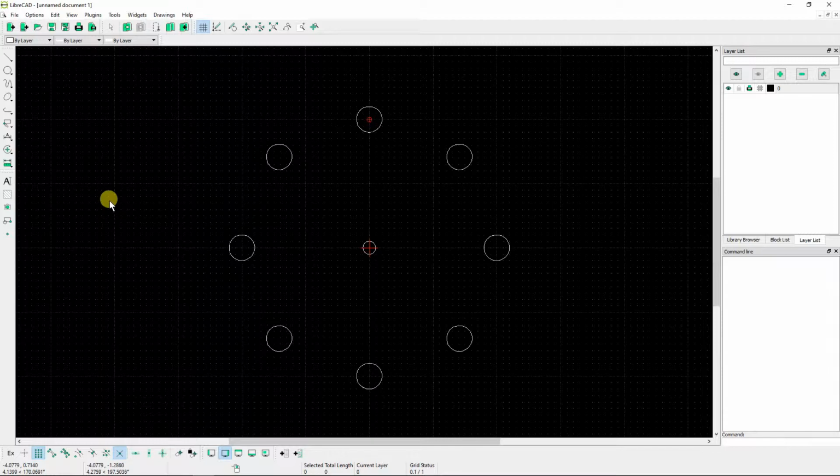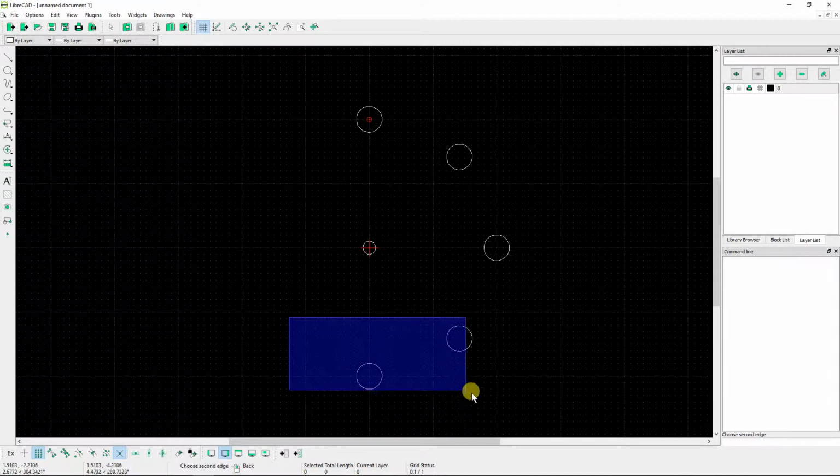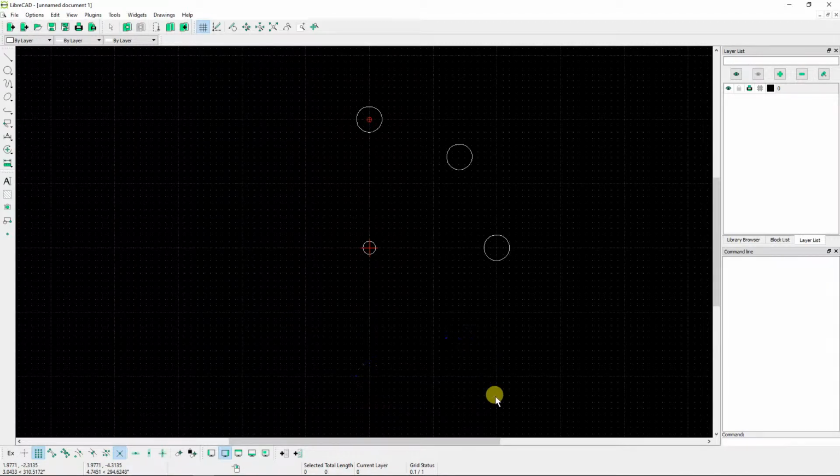And there you go. Very quick, very easy. Looks like a bolt hole pattern. Okay, so let's try and do something quite different. Let me get rid of these.